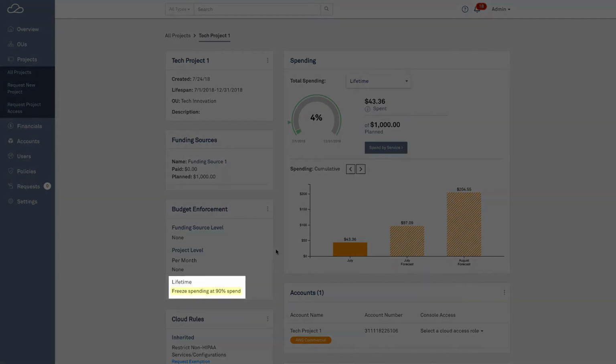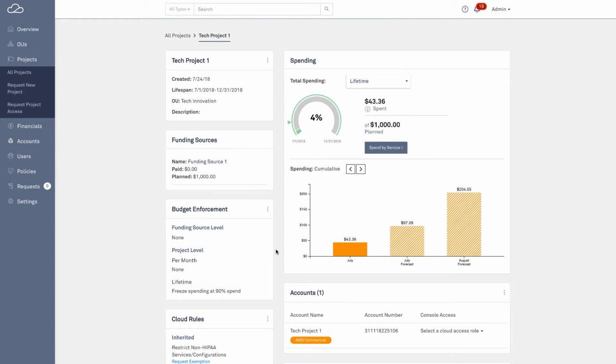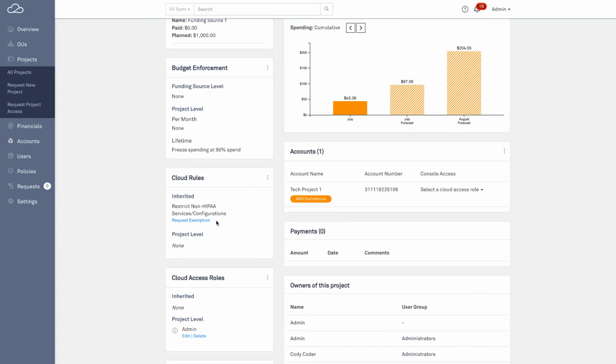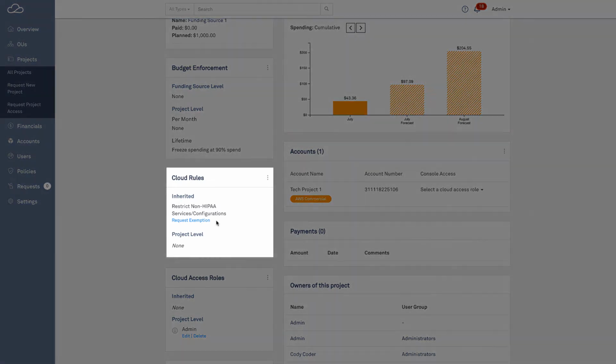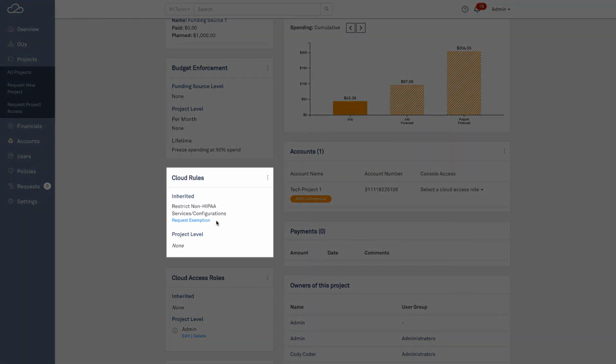CloudTamer.io gives leaders confidence that costs are controlled and rogue developers or automated processes don't inadvertently spend the entire cloud budget over a few days. Similarly, compliance automation enables consistent security policies to be applied across accounts. CloudTamer.io cloud rules make it easy to enforce these boundaries.